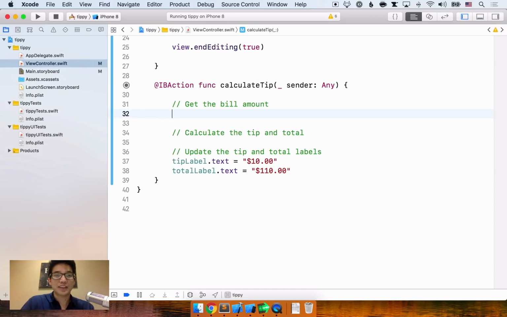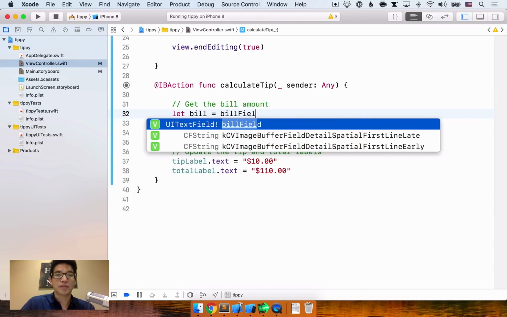So the way that I'm going to do that is I'm going to type let bill is equal to, and so let is what Swift calls a variable, and so you use let or var. Let you use is something if you don't change again, so it's called a constant. So let bill is equal to bill field.text.